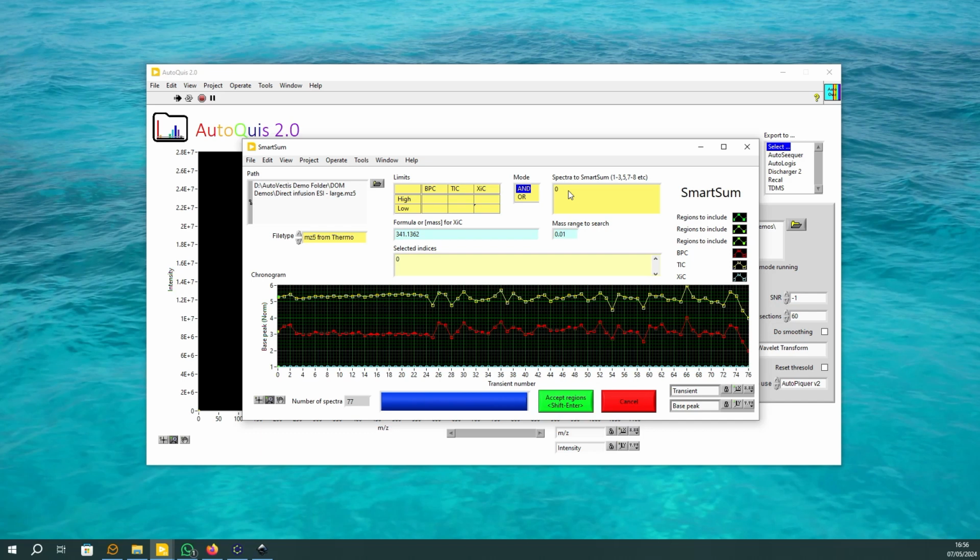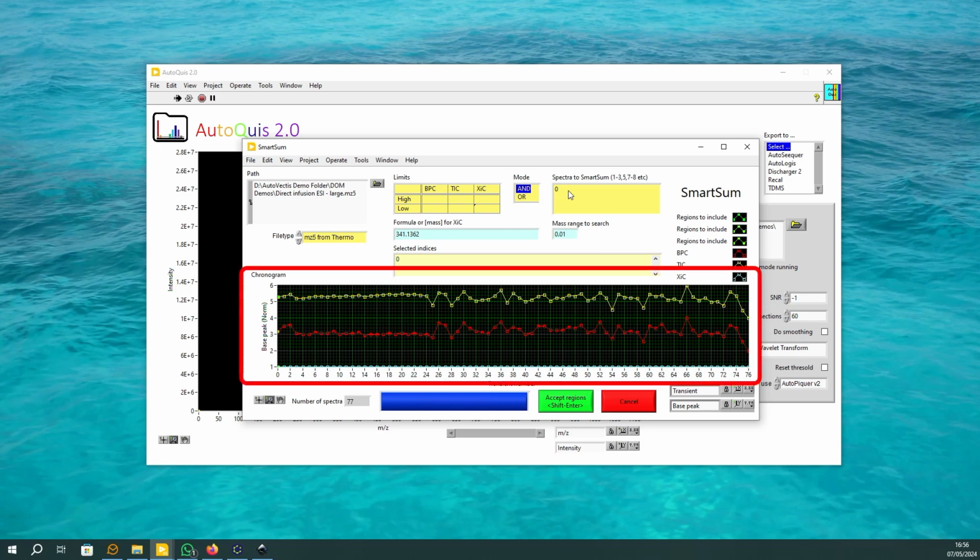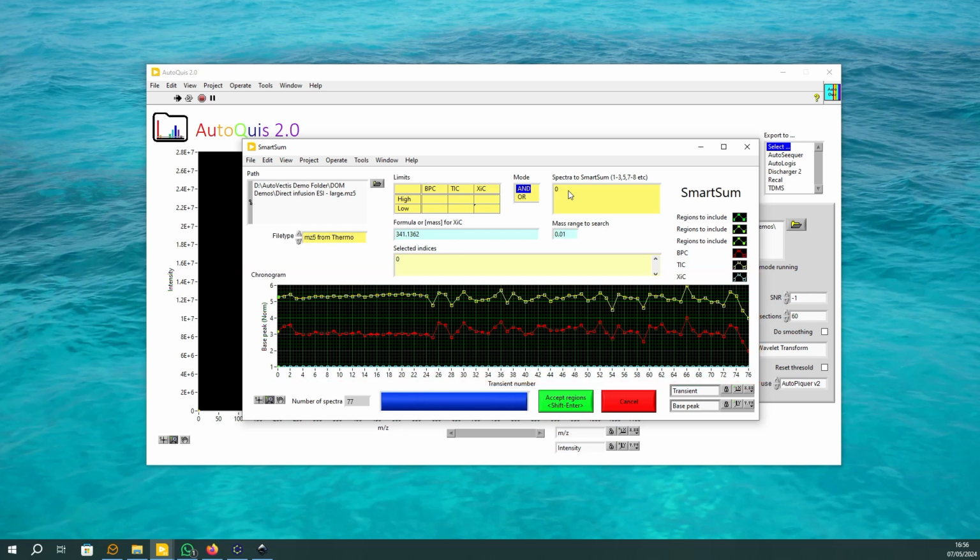Because this data contains 76 spectra, AutoQuis recognizes that it contains LC or LC-like data, and so it opens it up in the SmartSum tool. SmartSum will let us select individual spectra or spectral ranges to co-add into a single mass spectrum. Down here you can see the chronogram output that will show the total ion chromatogram, the base peak chromatogram, and if you've selected any extracted ions to plot, it will show the extracted ion chromatogram. However, in this case the intensity is so low it just plots at the bottom of the screen.